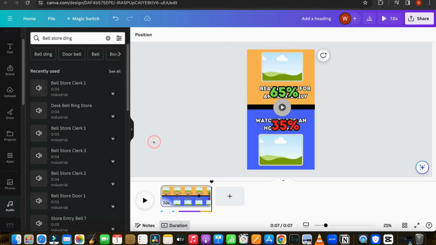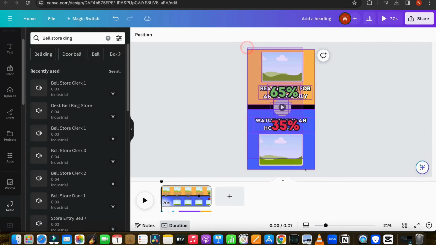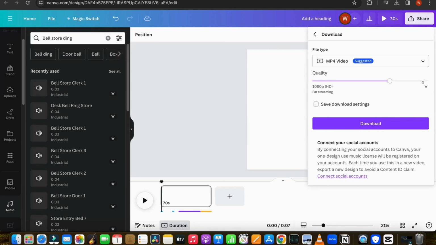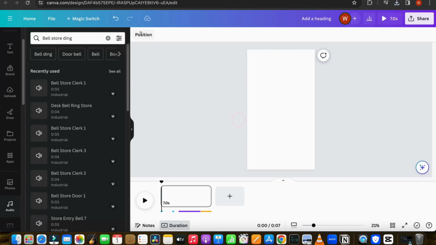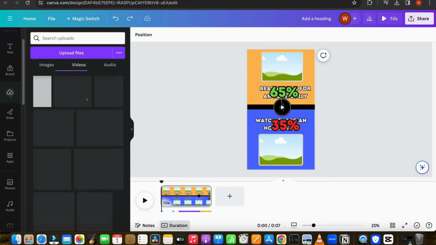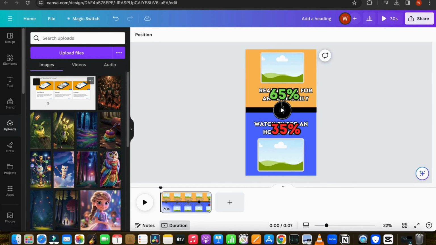Perfect. Now, let's move to the next step. As we know, audio cannot be created in bulk. So for this, a hack you can use is this. Select all the elements and delete them. Download this blank video with sound effects. Then, undo all the elements and upload the blank video that we downloaded. Now delete all the soundtracks and set this blank video as the background.